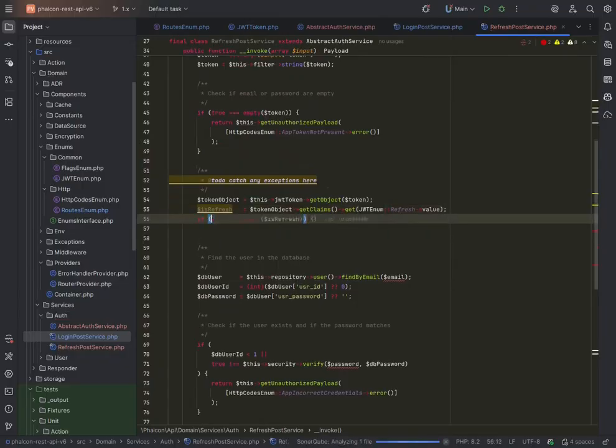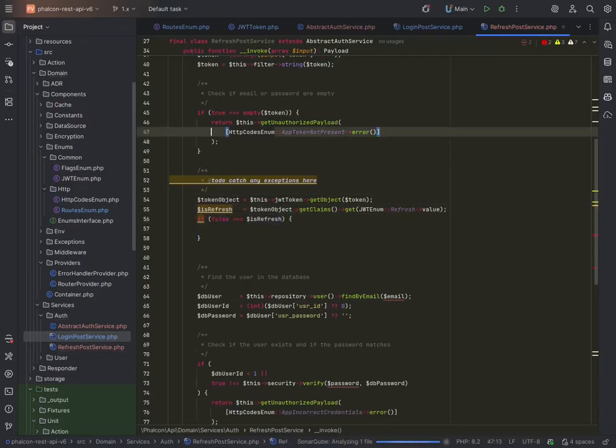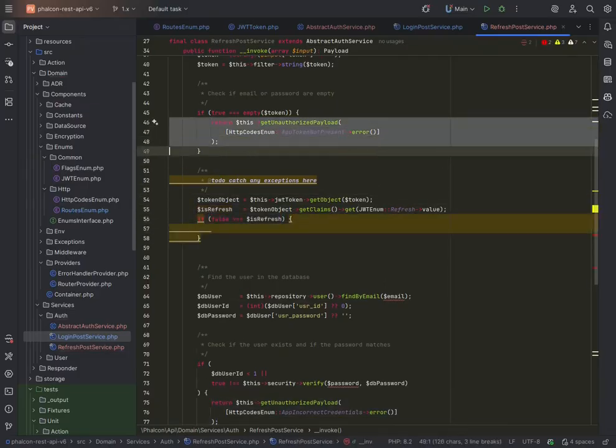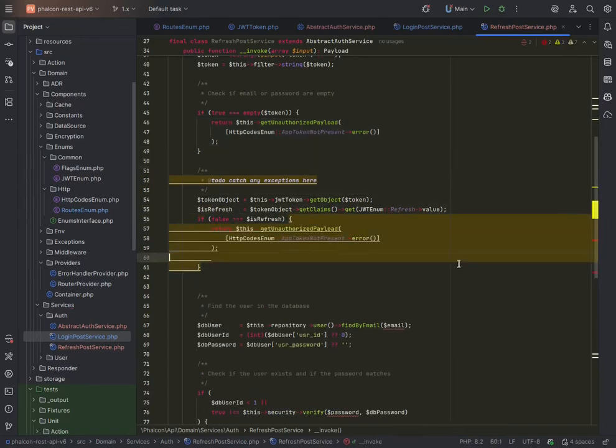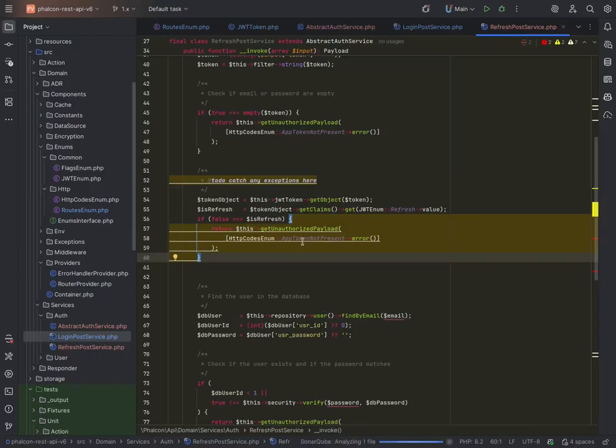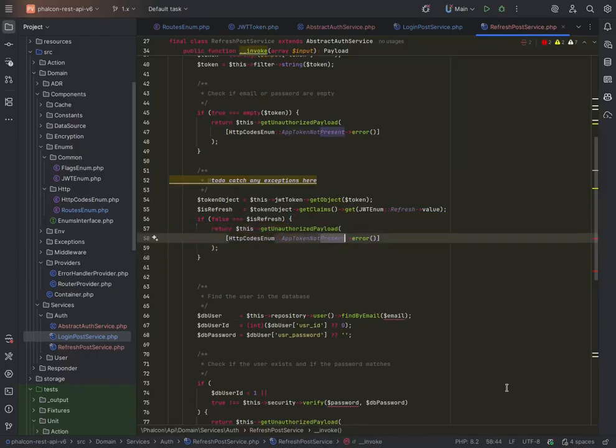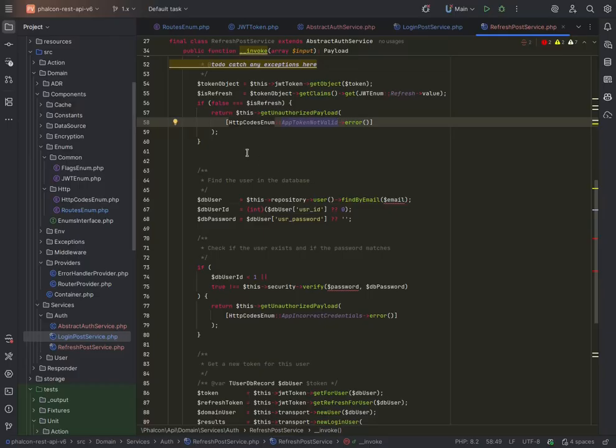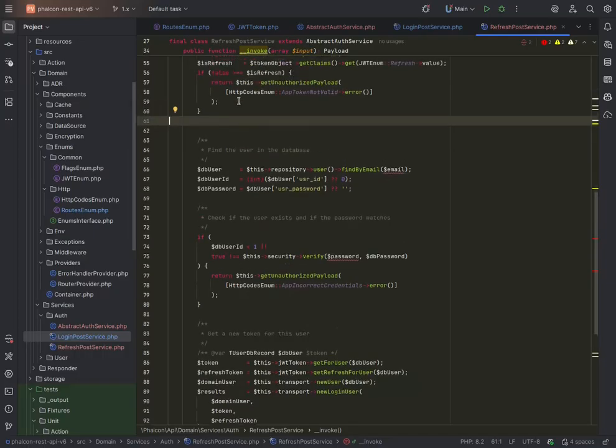So if false equals is refresh, then what we're going to do is copy this message, paste it down there, and let's say token not valid. So it's not a valid object. The next thing we need to do is find the user that exists in the token, and check if that user is valid.